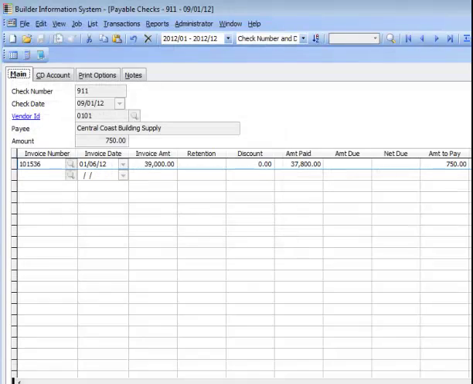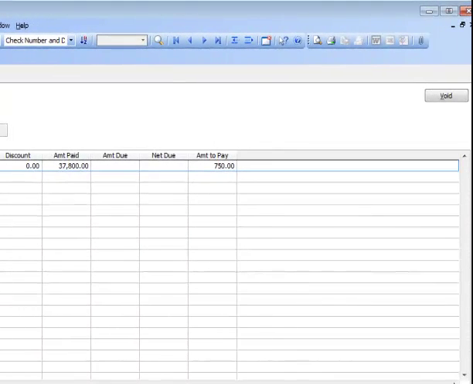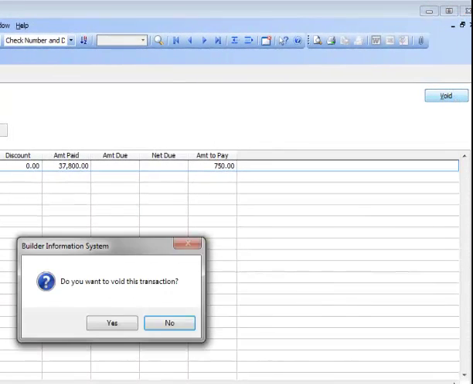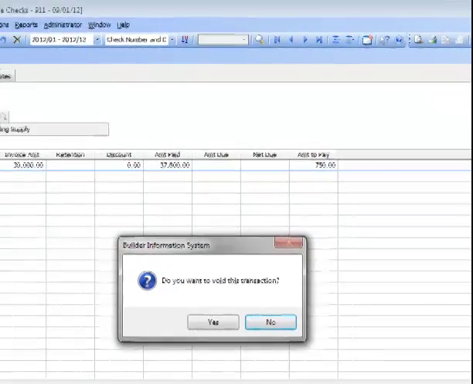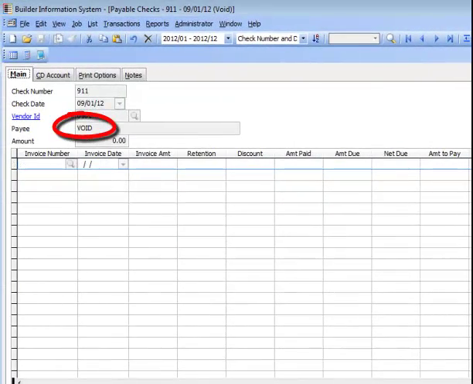Again, if the check is not in a bank reconciliation, the cash disbursements check process may be used to void a check. To void a check, simply use the lookup to select the transaction and click the Void button in the upper right. Then click Yes to the prompt confirming you wish to void the transaction.